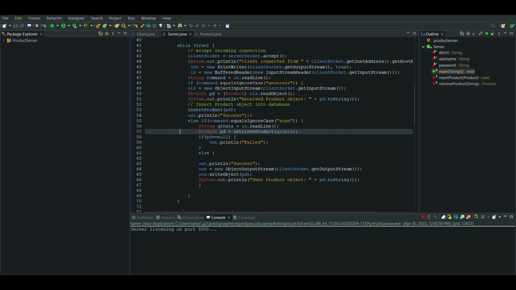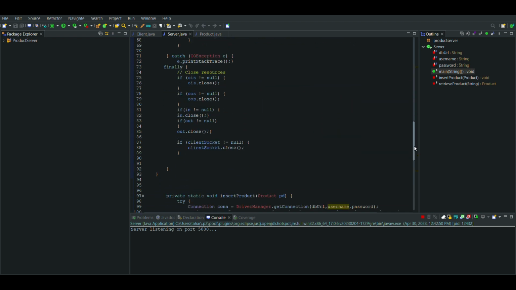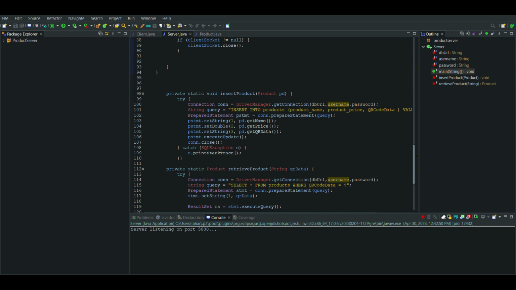Object input stream will get the object, and just read object. Here in generate, we will get the object, read the object, and now insert the product object into the database. Insert product pd, we call the function here. Let's see the function insertProduct.